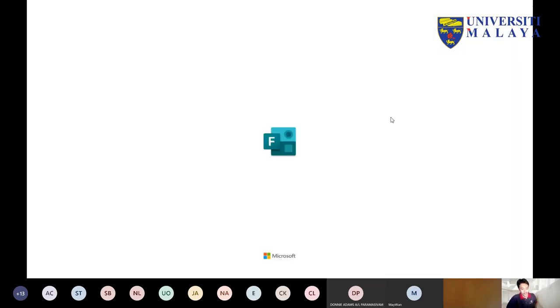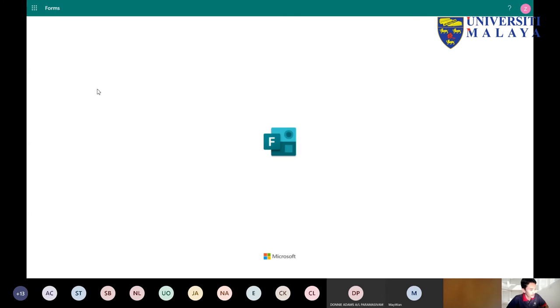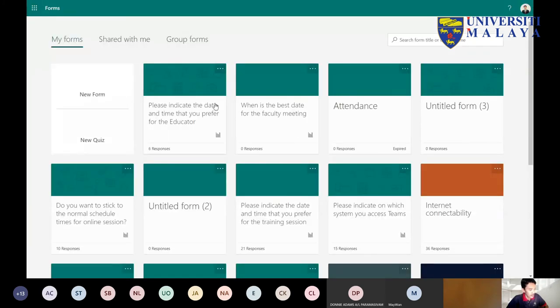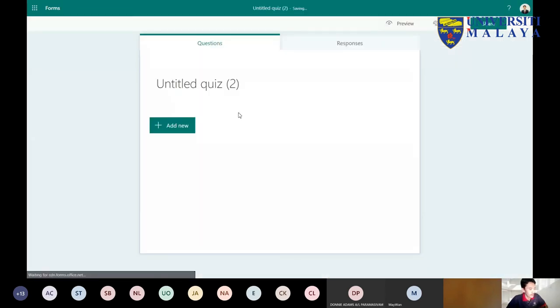Okay, so let's see this page now. Can you see the Microsoft Forms page? So now you have the view for the Microsoft Forms. What you can choose now here in the view, remember we are doing a quiz for our students, so you click on new quiz, and then automatically you can actually add.